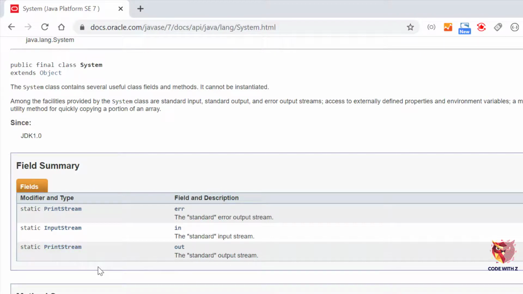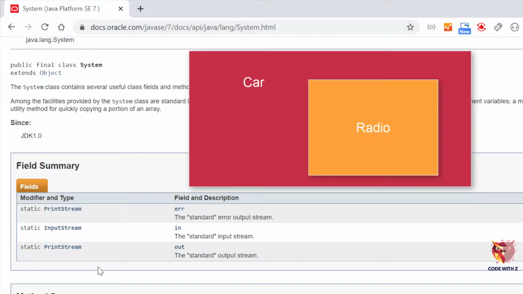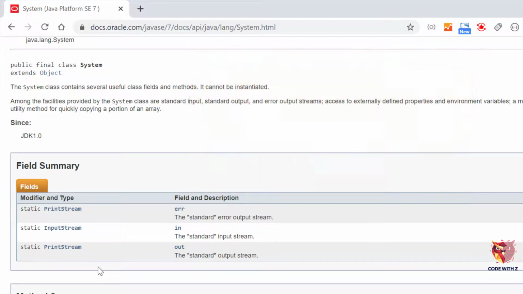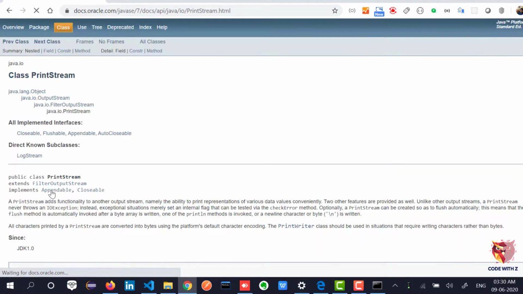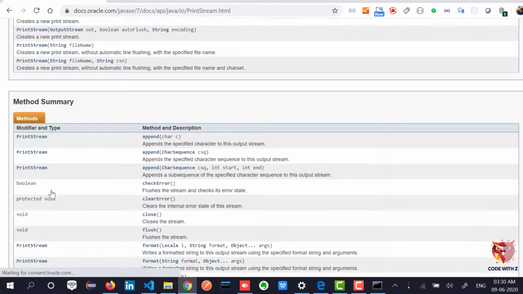Yes, Java can contain another object. You can use an object of another class as a part of your own class. For example, a car has a radio. Now radio and car are two different objects, but a car can actually have a radio, and it does have a radio. Same way, class System has an object by the name out, which belongs to the class PrintStream.